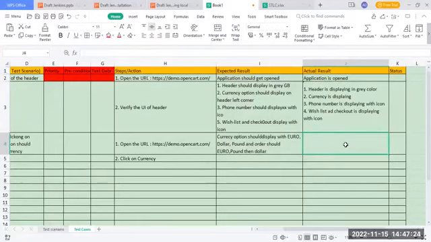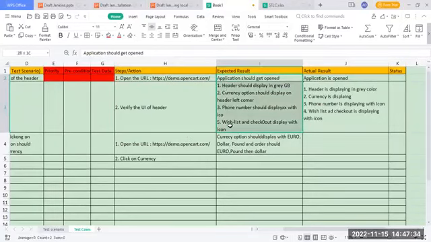Okay, updating the current status, the current behavior of the application. Following these steps, we will open the application. After that, we have some expectations. We have to check whether this expectation is matching in the application or not, and accordingly we have to update this actual result also.